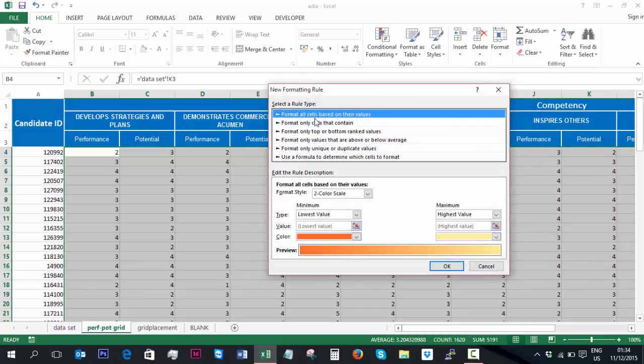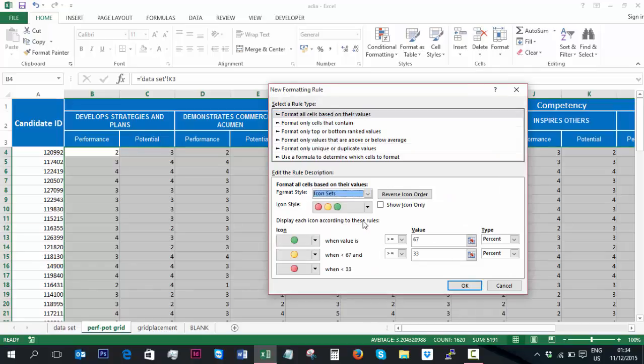Now, for the traffic light system, based on the value in the cell, or the actual number in the cell, we want to then highlight and show a different traffic light. So what we're going to select is based on their value. Now, rather than having a color scale, we're going to change the format to an icon. So if you click the arrow and go to icon sets, it will automatically change to the traffic light system. The trick is now inputting the values in which it can then change to green, amber, and red based on the values you have in your cell.